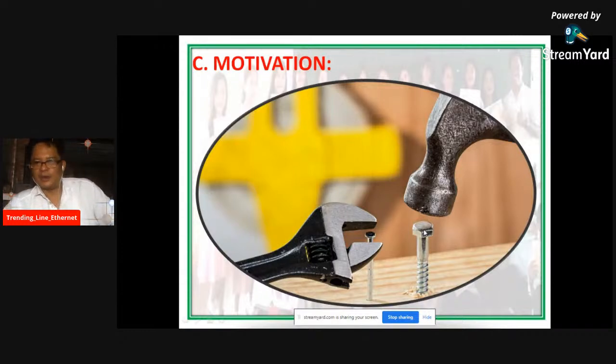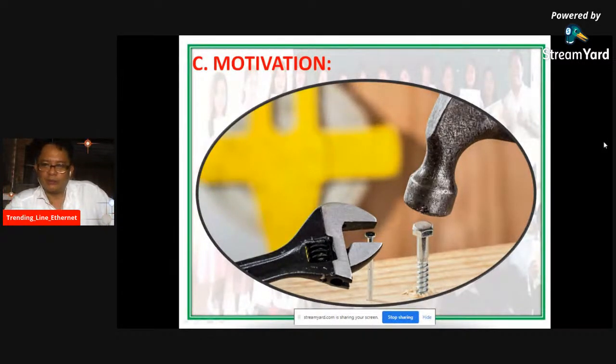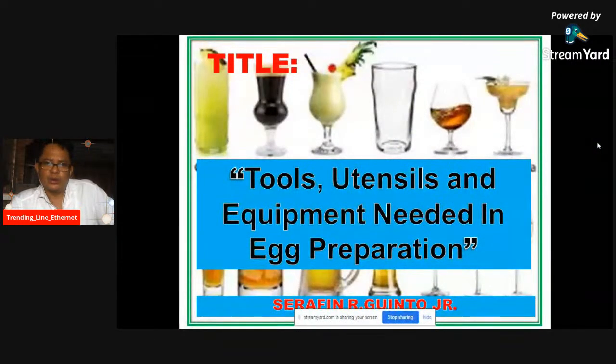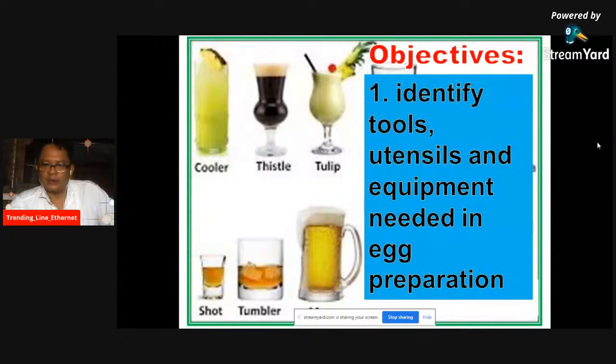Okay, very good. Palakpakan po natin ang ating mga sarili. Anyway, this is just a part of the beginning of how we're going to have our target. Because today we're going to identify or define some tools and utensils as well as equipment needed in the egg preparation, okay? The first objective is to identify tools, utensils, and equipment needed in egg preparation. So, these objectives will help you in identifying the right tool for the right person.